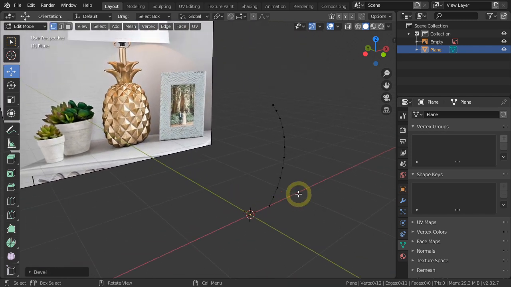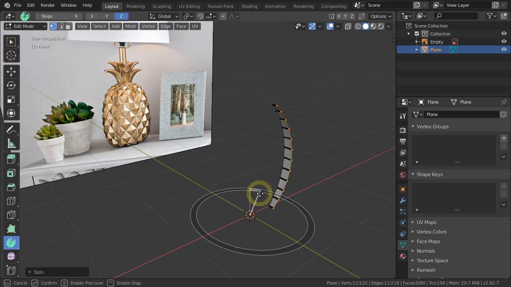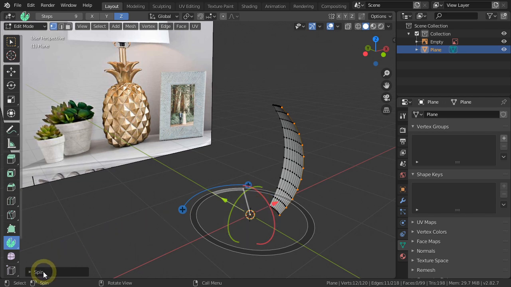Select all of the vertices. Then activate the spin tool, rotate it just a bit, and then open the operator panel.